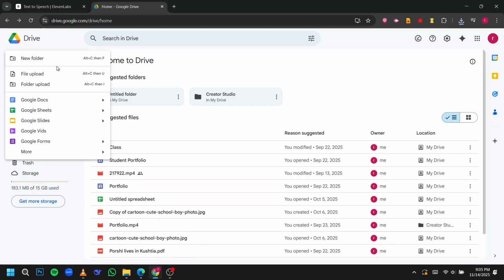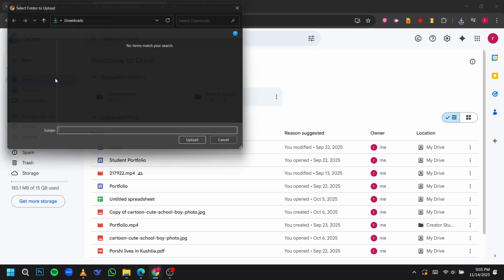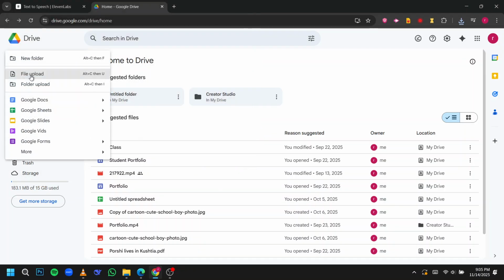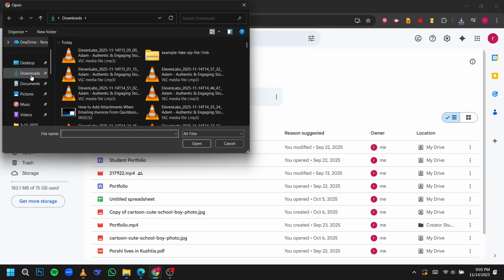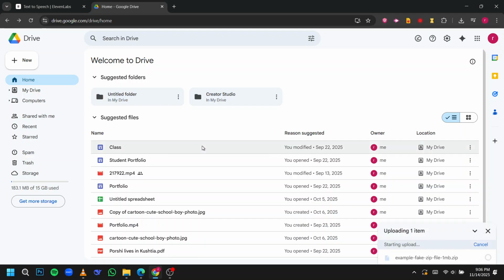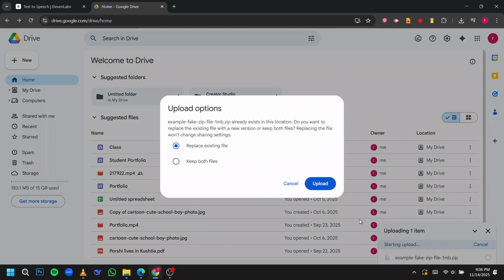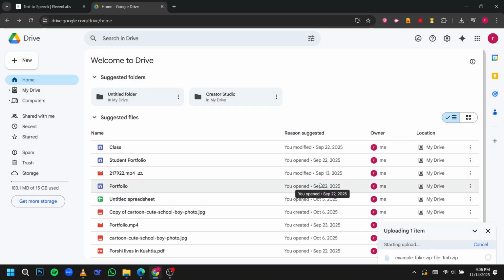After you click New, a drop-down menu will appear. From this menu, select File Upload. When you do this, your computer's file explorer should pop up, allowing you to browse through your files. Navigate to the location where your zip file is stored, select the file, and then click Open. This action will start the upload process, and you'll see a small box at the bottom right corner of your screen indicating the progress of your upload.